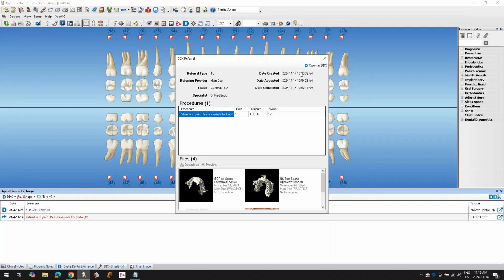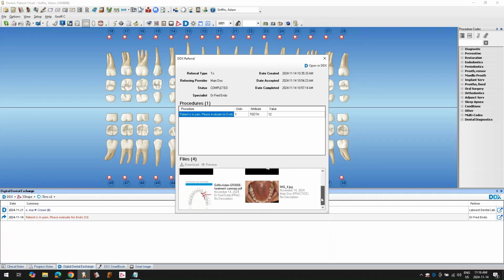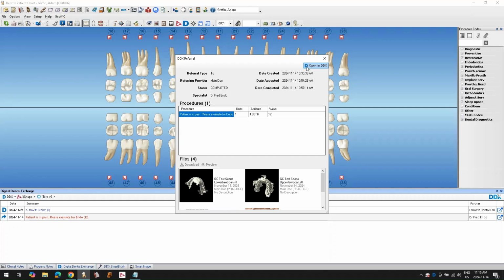You can see the created date, the accepted date, as well as the completed date there. A summary of the referral, as well as any thumbnails of digital images attached to the referral. So we'll now open this referral in DDX. I click the button at the top, and my web browser launches.